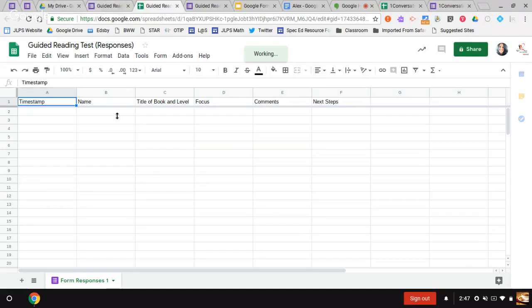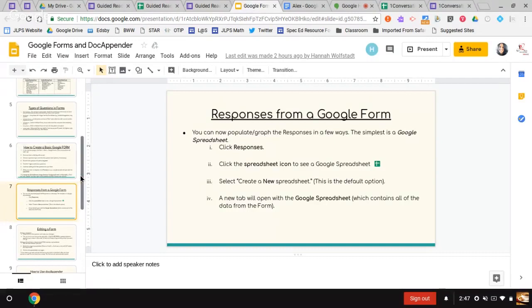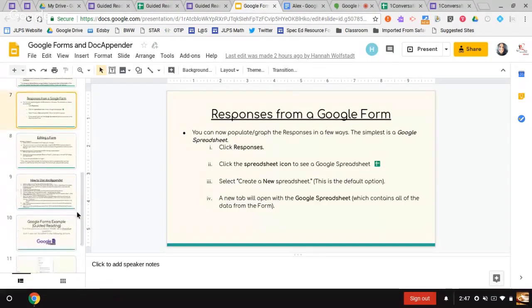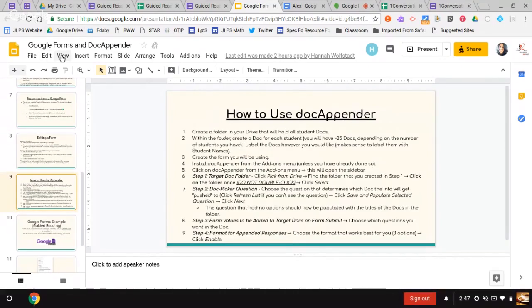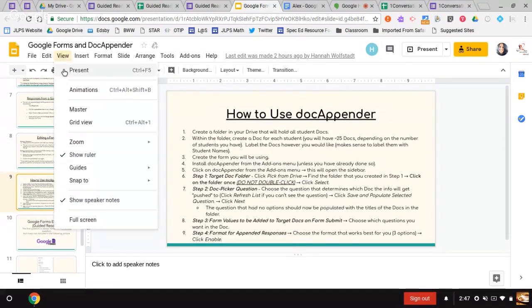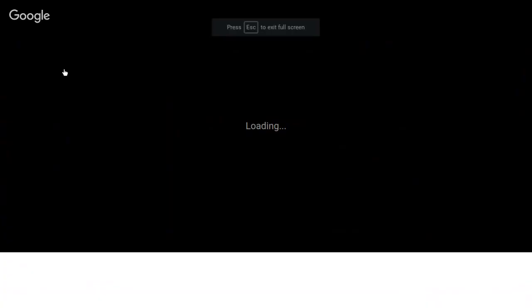So that's kind of the basics of how to create a form. I'm going to talk now about DocAppender, which is really helpful, again, when you're working with small groups and individual students so that you can track their progress. So again, I'm going to go back to the PowerPoint presentation. Sorry, I know it's a lot of back and forth. Here are the steps of how to use DocAppender. So I'm just going to go through them quickly before I actually show you what to do.